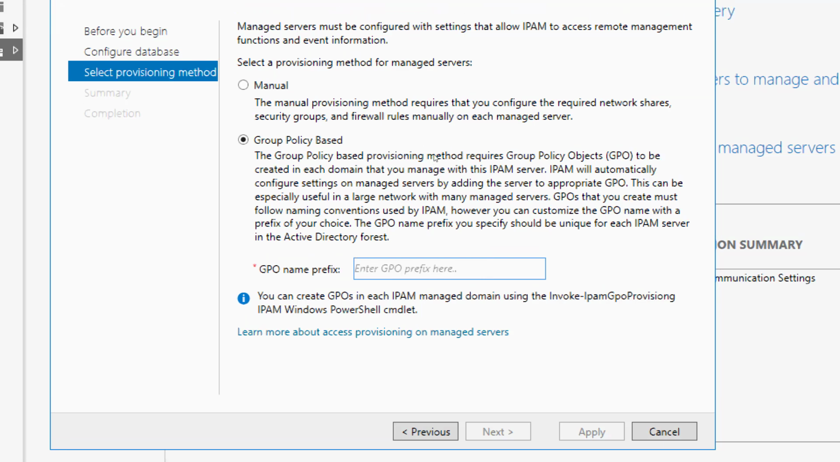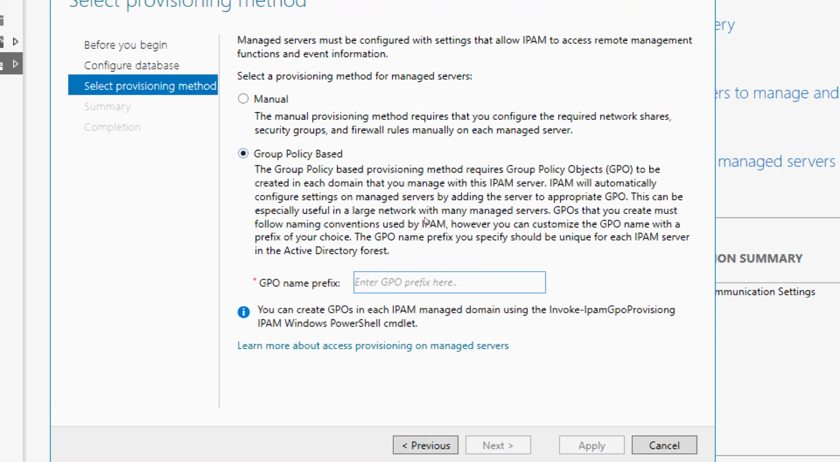So that's good. So guys, we want the servers to be discovered through group policy. So we're going to be running a command after that, which is actually Invoke-IpamGpoProvisioning. This is the actual command. The previous one was if you have selected the manual method, then you go for the previous one. This one is this. You just have to run that and you're good.